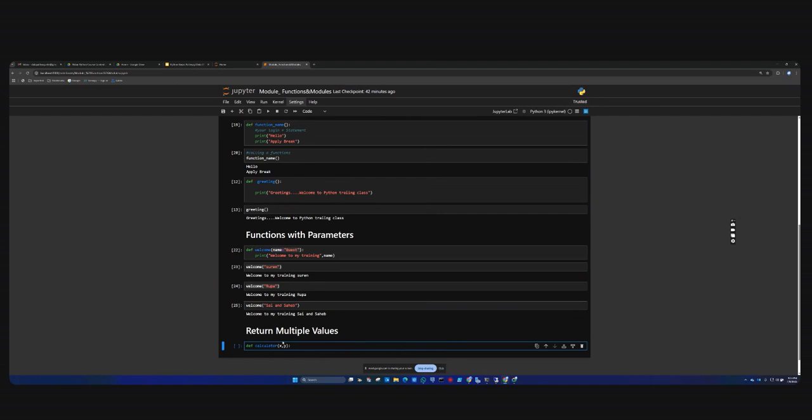Okay, syntax is this, first line. Second line, what I want to do, I want to do some mathematical operation. Return x plus y, comma, x minus y, comma, x divided by y. Okay, I'm doing here three operations. One is addition, subtraction, and division.